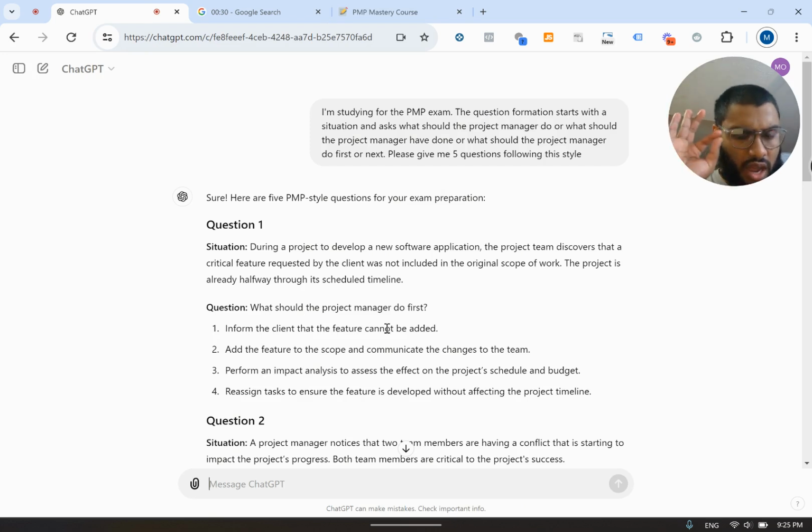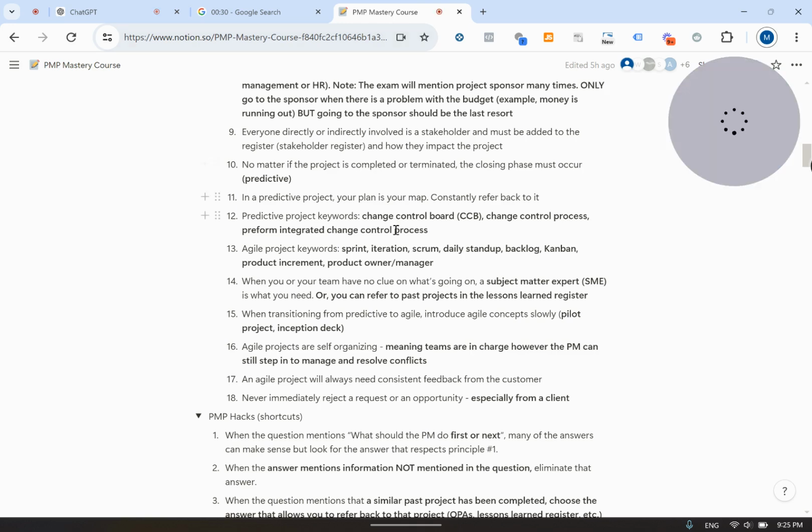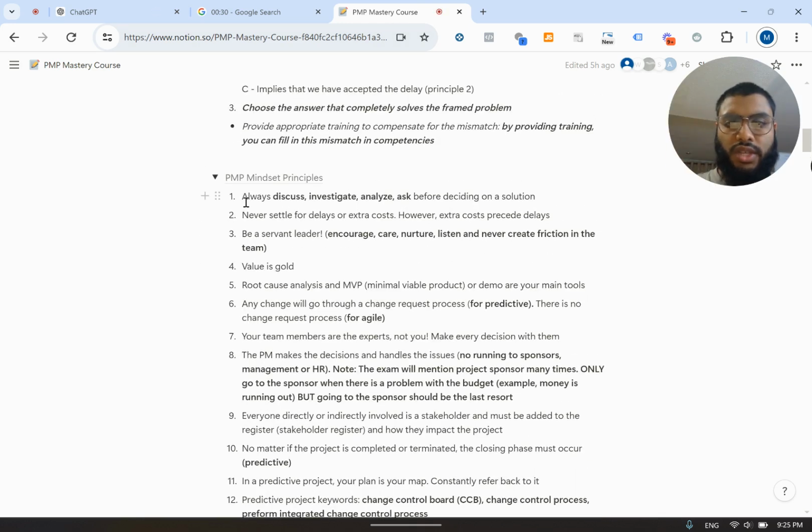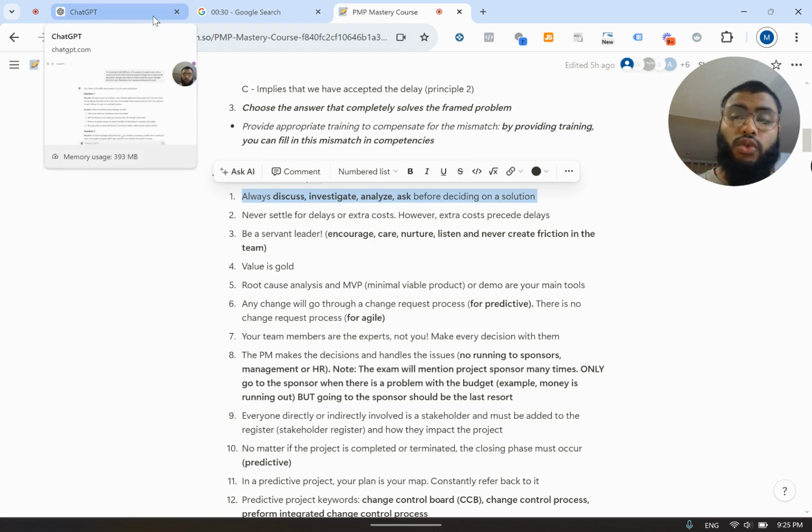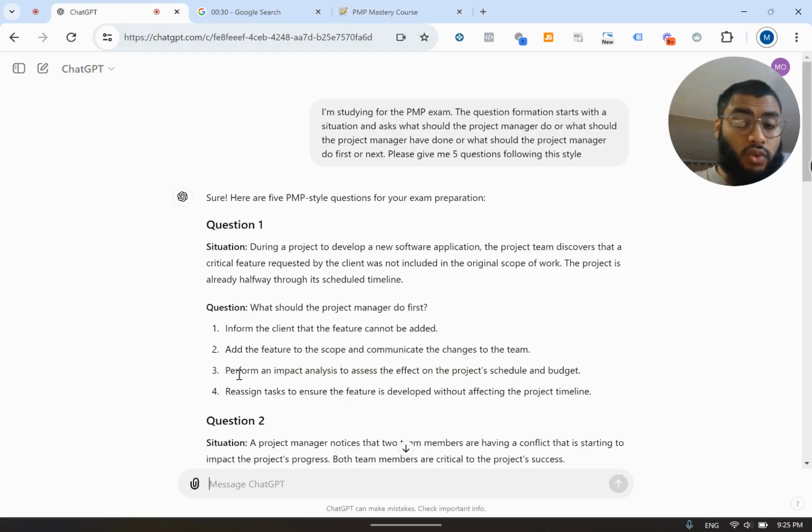We haven't read the question together yet. I skimmed through the question very fast. Add the feature to the scope and communicate the changes to the team. Okay, nothing wrong with that so far. Perform an impact analysis to assess the effect on the project schedule and budget. Now, this is the answer that I want to see. The reason being is because it follows the most fundamental principle in the PMP exam, which is always take a step back and, before deciding on a solution, analyze your situation. Analyze everything before deciding on a solution. That's why I chose 3 right off the bat.